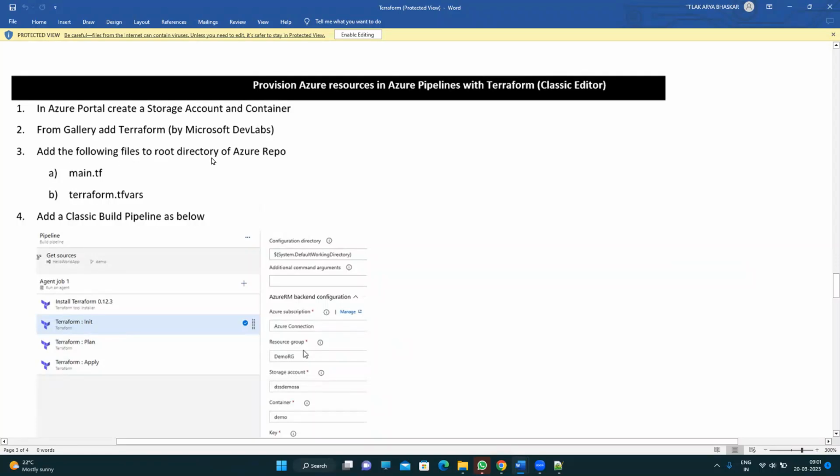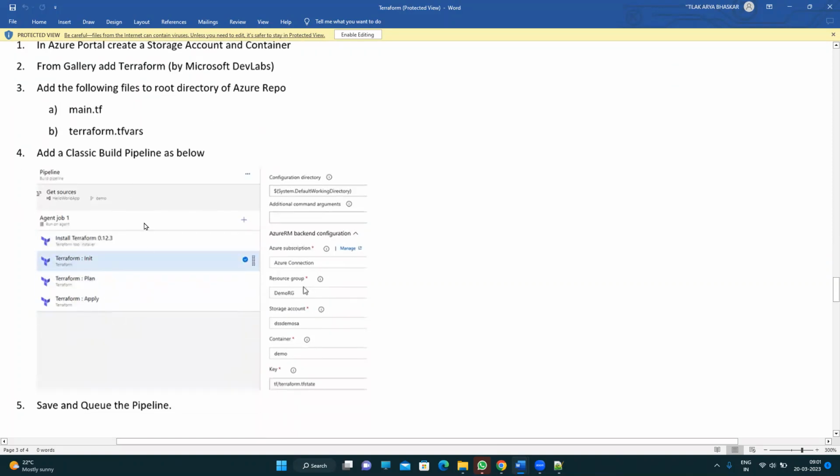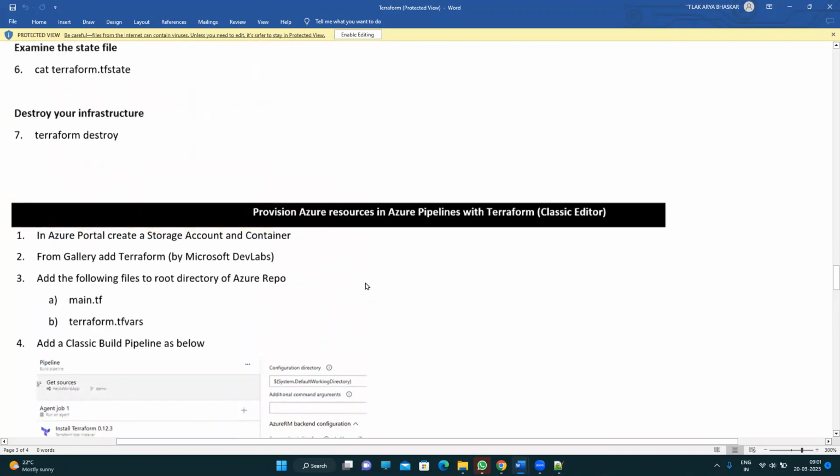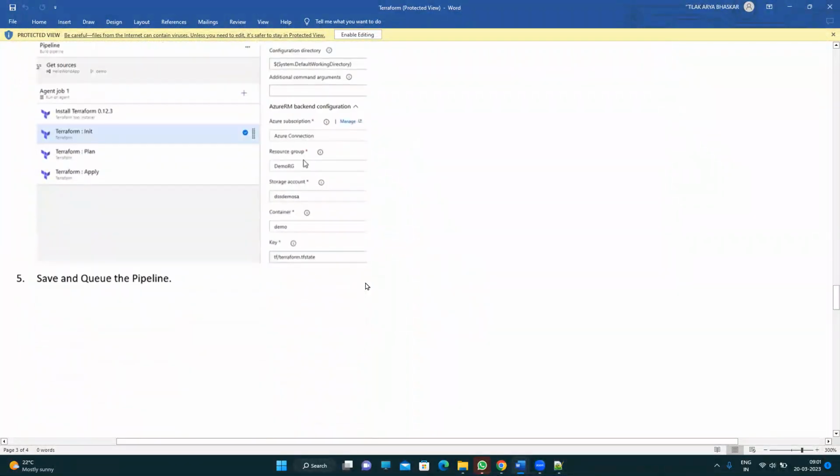We have already uploaded our main.tf file. Add the following files to the root directory of your Azure repository. In case you have a variables file, add that, whatever the pipeline needs. So basically, you need to create a pipeline by adding a Terraform option. In case it is not available, add it from the marketplace, and select from the drop-down list. What we have specified here, a few things, so automatically it will take care of it.